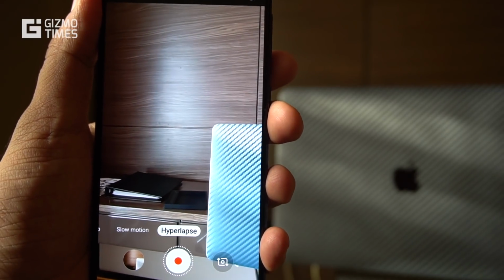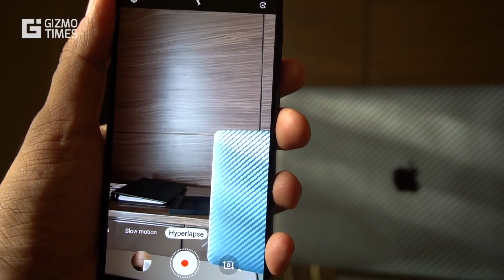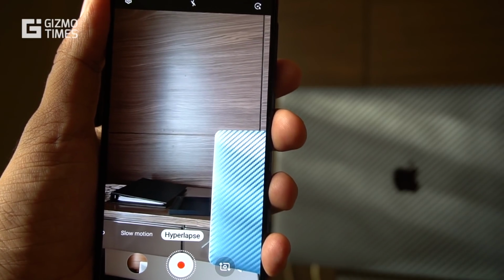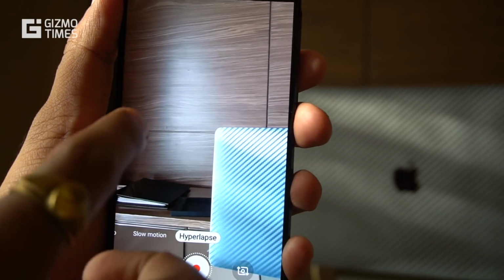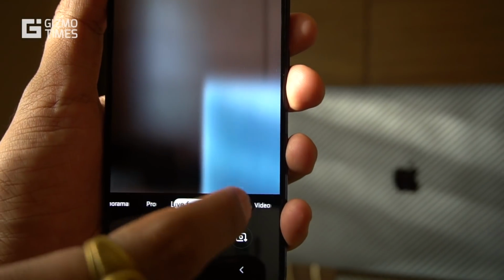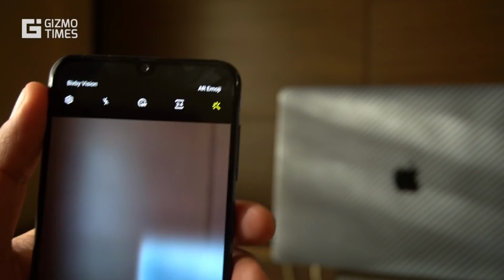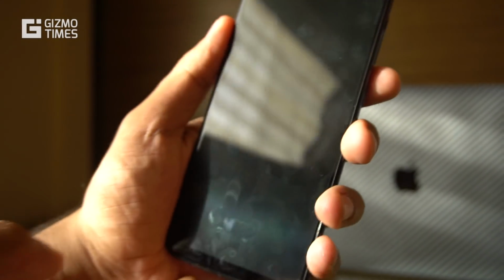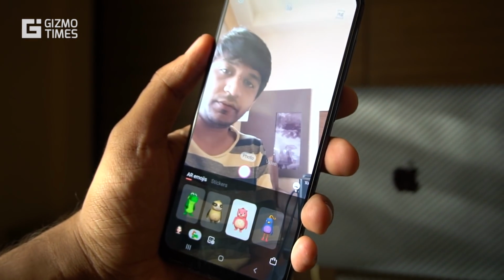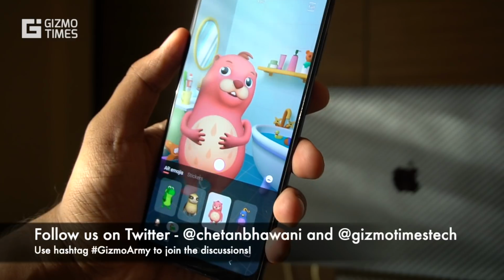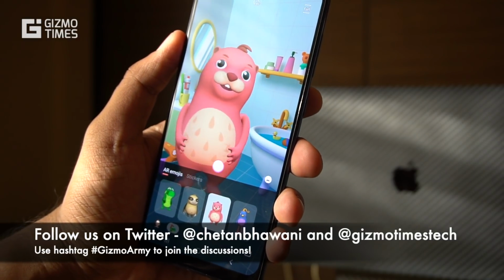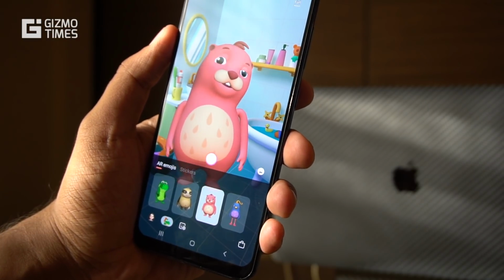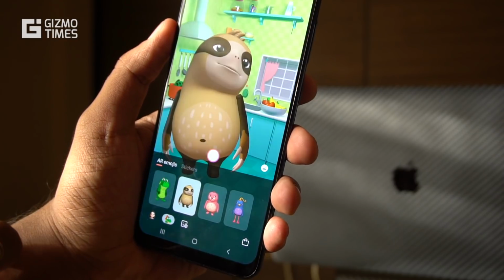So this is how you can take slow motion and hyperlapse. Just swipe right from the main UI of the camera, and towards the bottom you see the option of slow motion and hyperlapse as well. And so these were the main options at the bottom of the app. And now this AR emoji, this is how you can use AR emoji. AR emoji is an emoji that is made out of your face itself. Now the expressions that you give are the ones that are copied by the phone, and that is copied by the emoji.